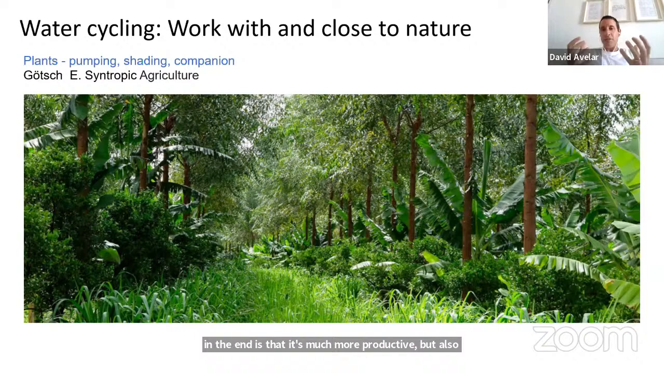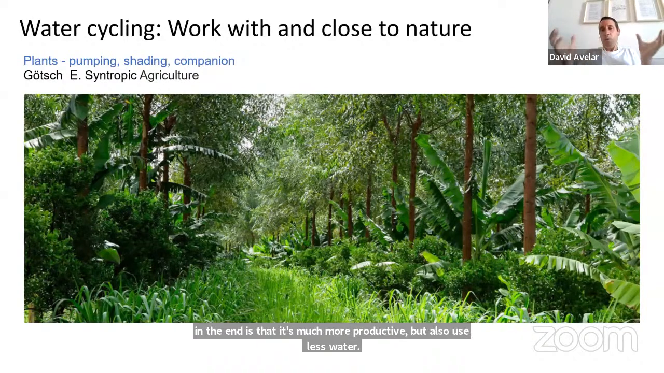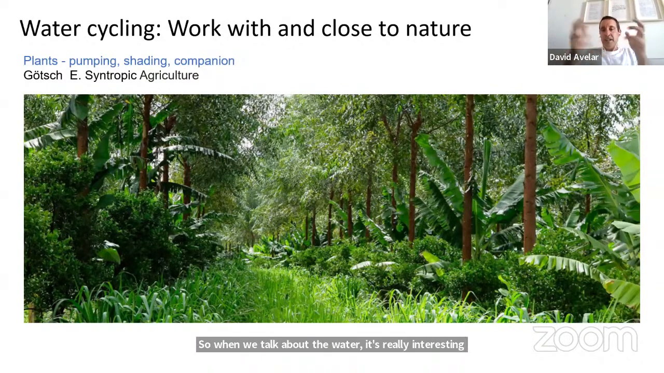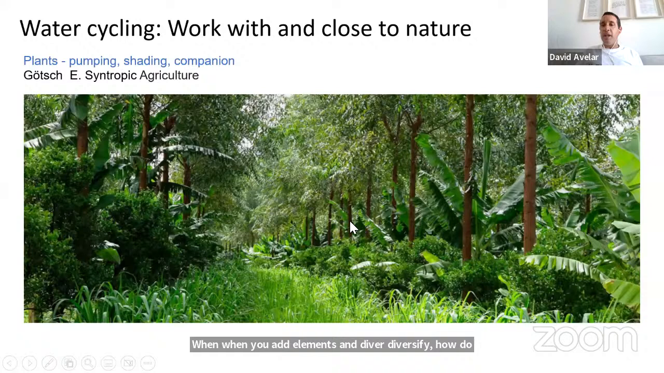So when we talk about the water, it's really interesting how when you add elements and diversify, this saves water. Why? Because it closes and creates these smaller cycles of water, because we know that the trees are also pumping water and are creating these good conditions for other more sensitive plants.